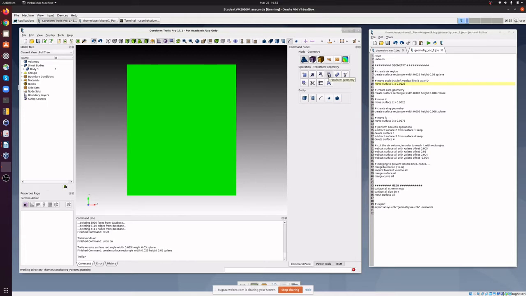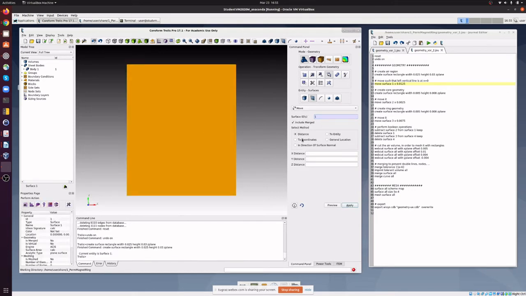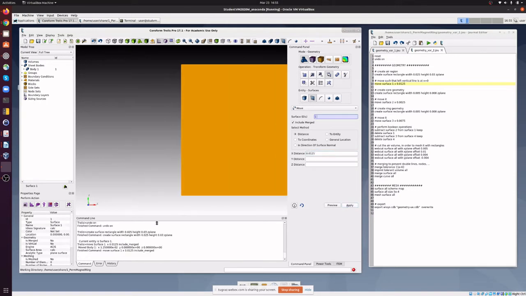So you click here, transform geometry, transform surfaces, and we want to move this surface to a distance x 0.0125, click apply, and we get the command that we simply need to copy into our journal file. This is a more intuitive way, a hybrid way to use the GUI and copy these commands to your journal file.